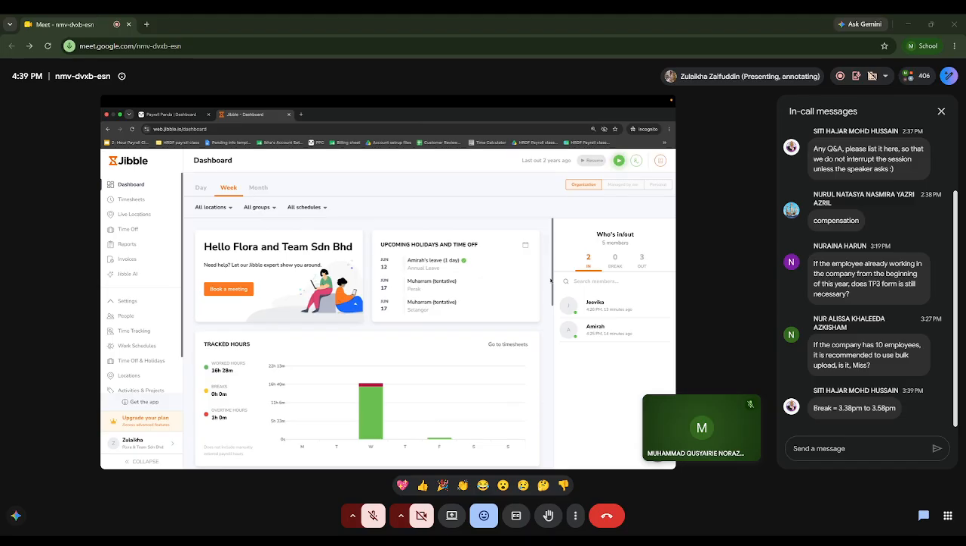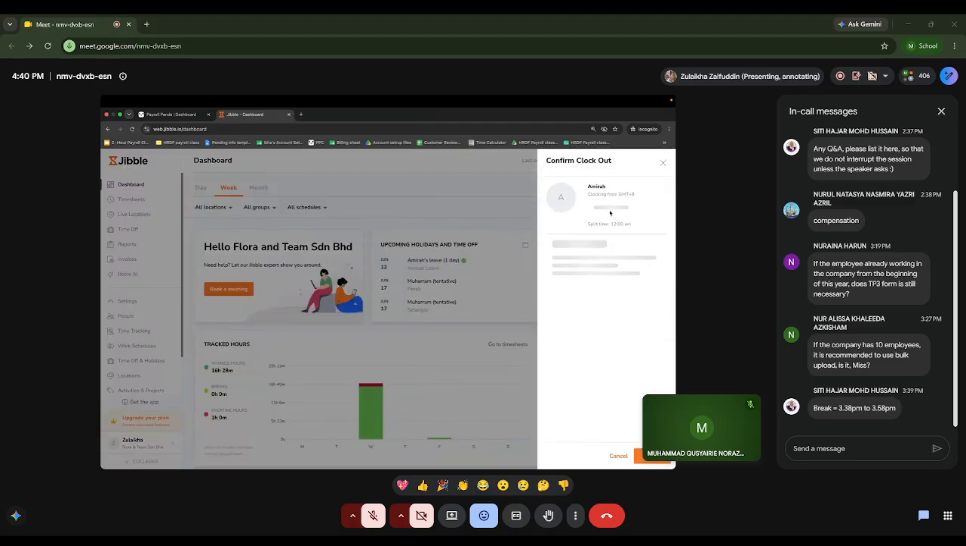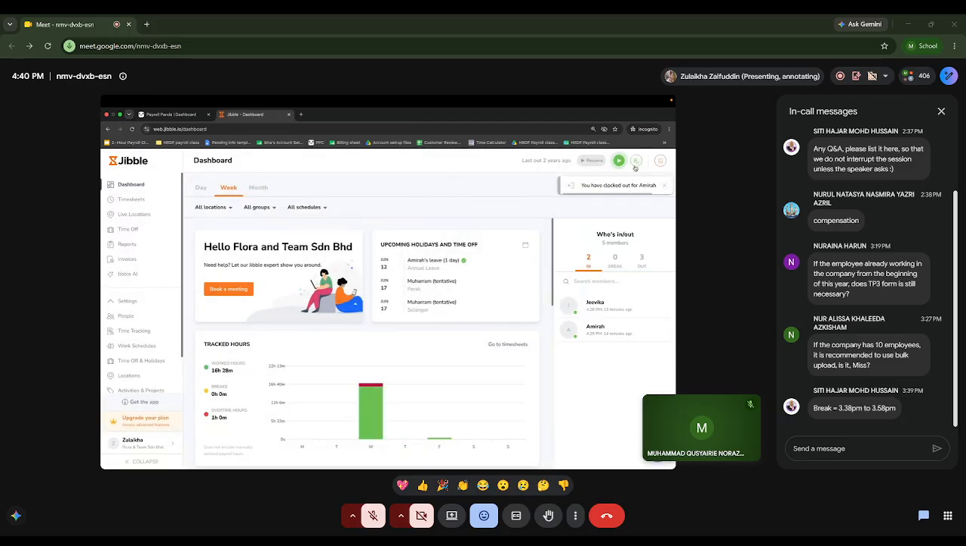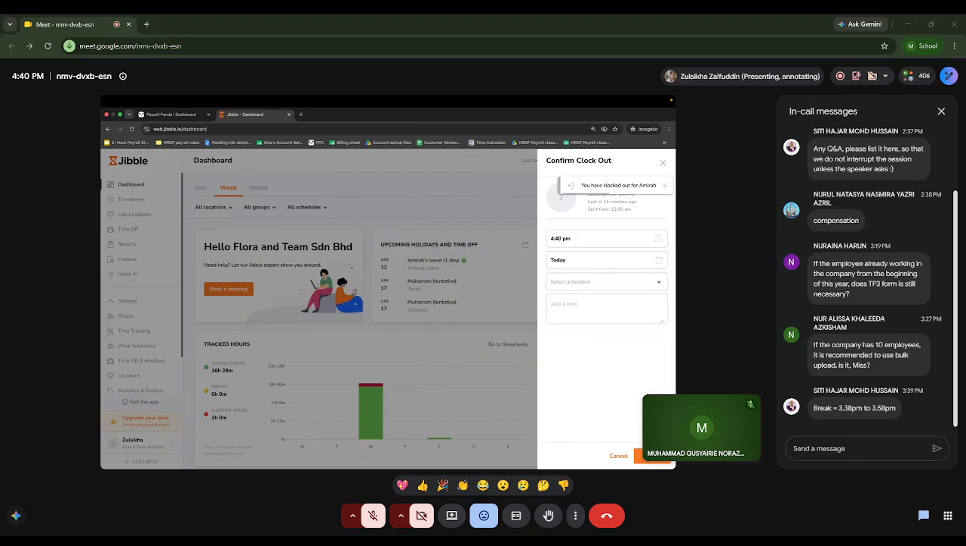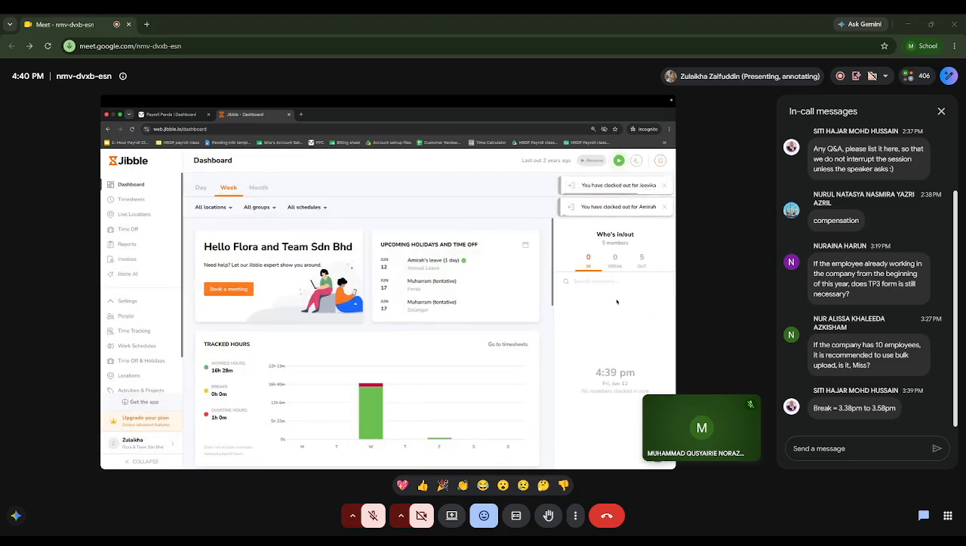And then finally, we have the dashboard section, which I showed to you just now. For the dashboard section, you can clock in and clock out for your employee. If you are the admin, you can clock in and clock out for the employee. If you are the manager, you can also clock in and clock out for the employee. So over here, I've already clocked in for these two employees. To clock out pula, same step, just push on the stop button. Okay, so you will see lah semua dah clock out sekarang ni. Okay, so that is all under Jibble.